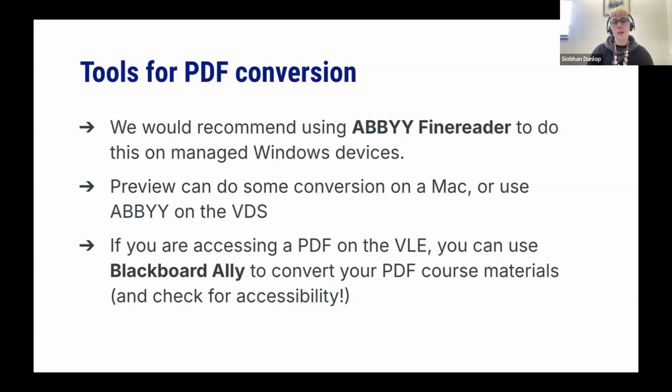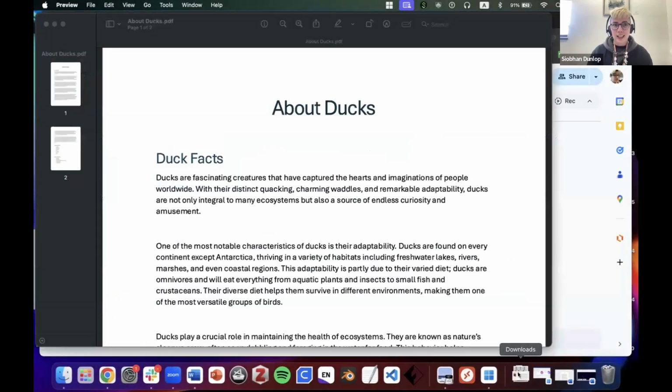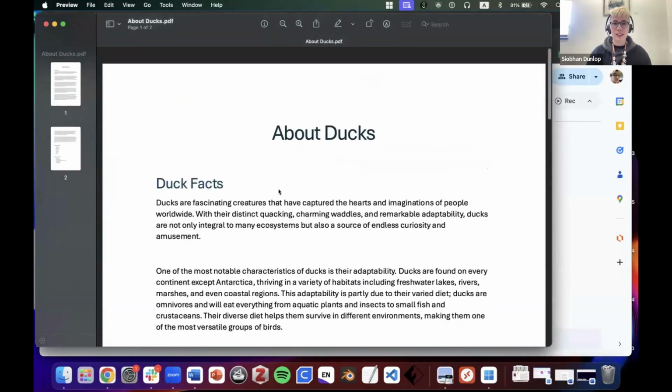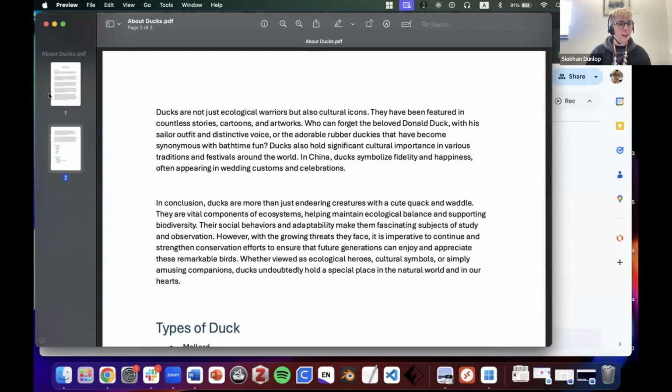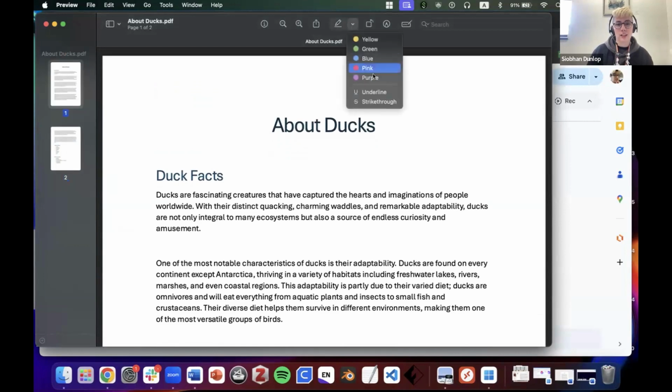So I just want to jump in, and as well as talking about PDF conversion, I also just want to briefly show you PDFs on a Mac. So here's Preview. Here's about ducks. It's a very basic PDF reader. You can rearrange the order of pages in a PDF by just dragging them, which is quite fun. And you can do basic annotation and things up here too. So some of those sorts of features.